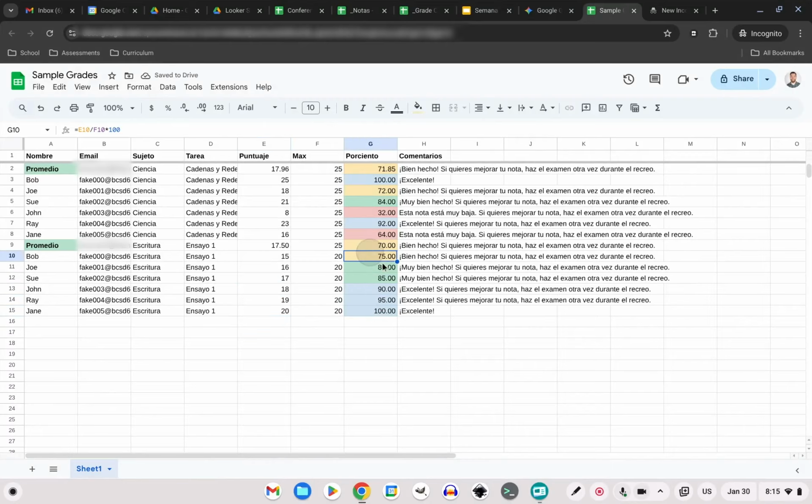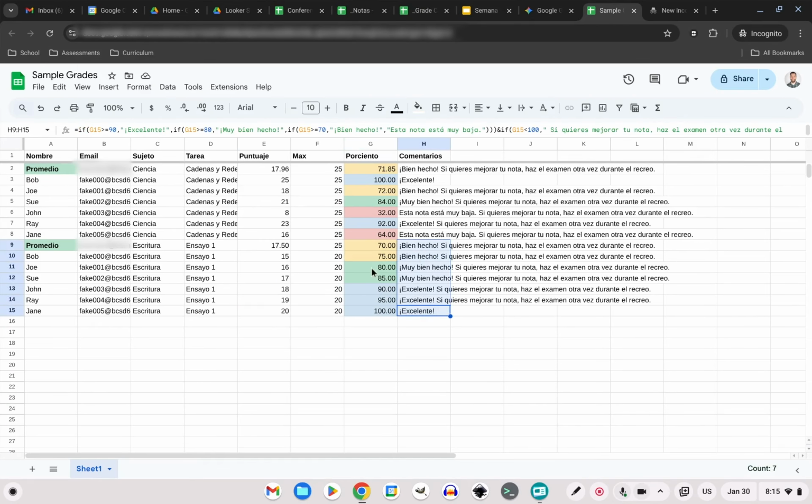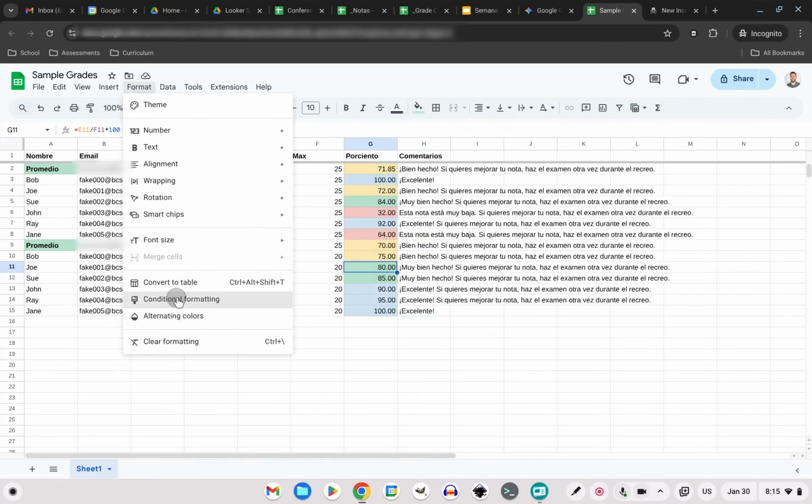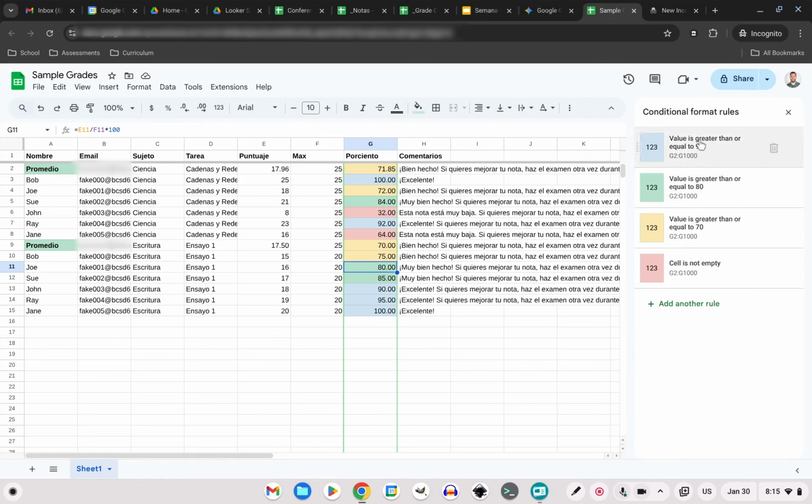And then I also have this set up with color coding, and like I said, you'll be able to see this. So you can see the comments were automatically adjusted based on their scores. For the color coding, if you just go to conditional formatting, here are the color coding codes that I have. So you can pause and look at that.